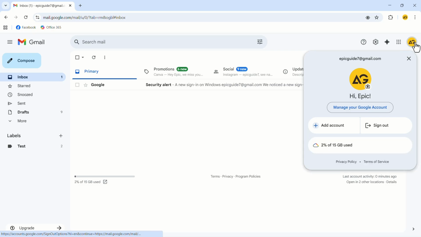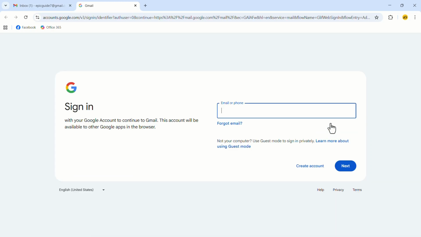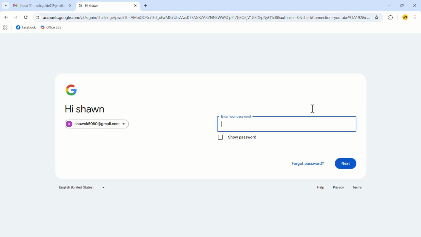In the drop-down menu, click on Add Account. Now you can either create an account or add an existing account. In my case, I will add an existing account. Enter your secondary Gmail address here. Now enter the password for the secondary account.